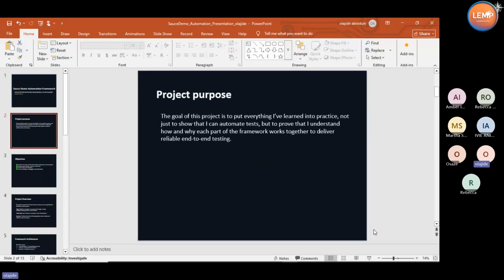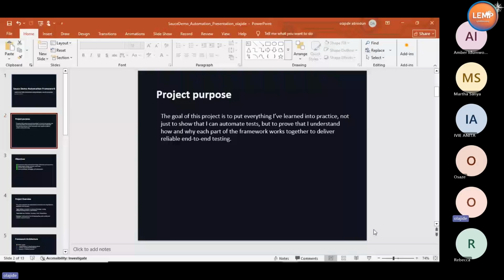So the project purpose. The goal of this project is to put everything I've learned into practice, not just to show that I can automate tests, but to prove that I understand how and why each part of the framework works together to deliver reliable end-to-end testing. So this is the project purpose.